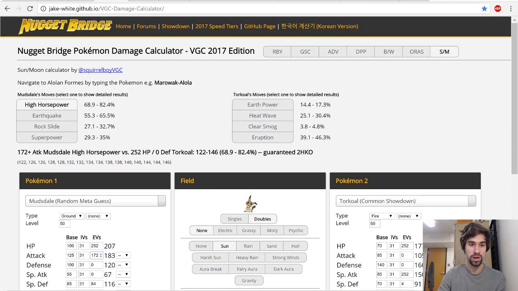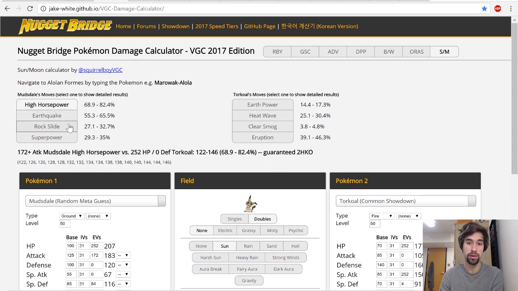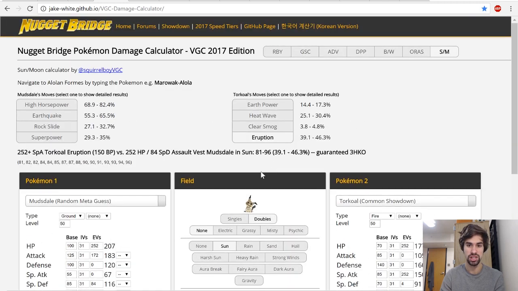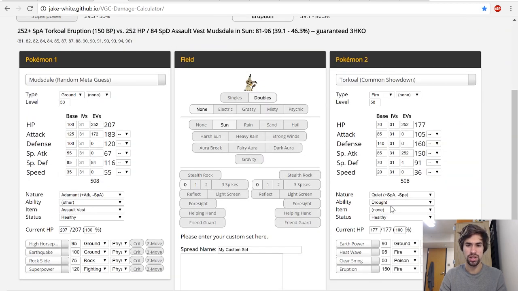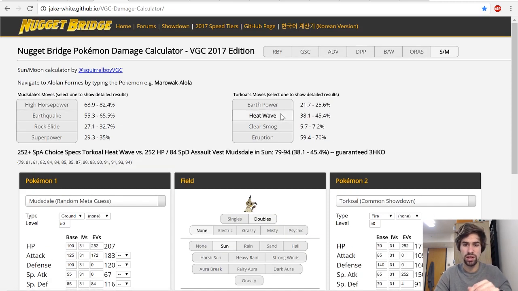Moving on, this is Mudsdale versus Torkoal. I've talked a lot about Torkoal because I hate Torkoal. This is Torkoal Eruption versus Mudsdale. As you can see, Eruption is not a 2-hit KO, and High Horsepower will take a large chunk out in return. And Eruption is definitely one of the strongest moves in the game. Just so you guys are aware, let's plug in Choice Specs here and show you how much more Eruption will do, but that's not the move you're going to be taking most of the time.